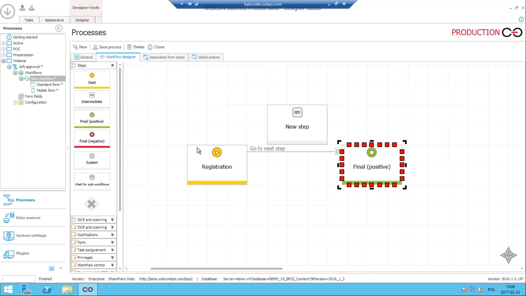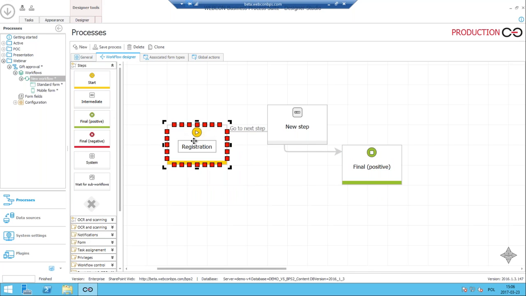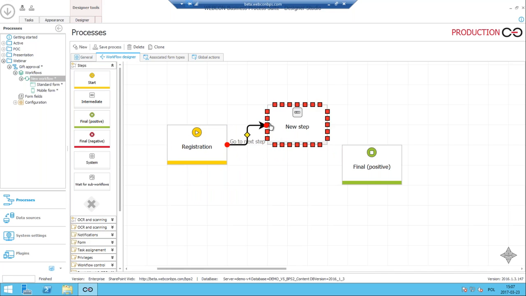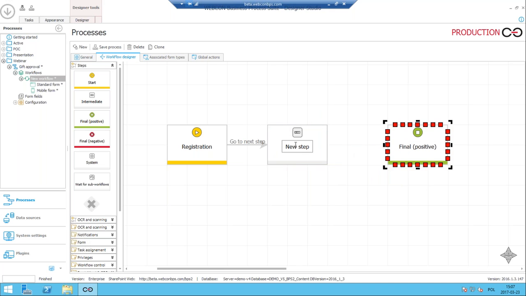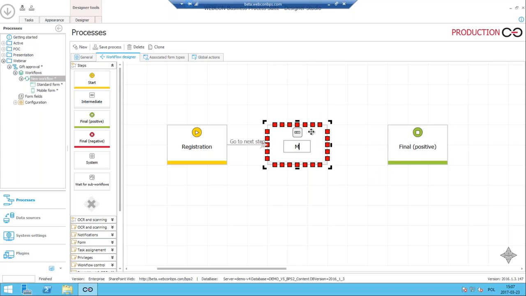So okay. In this case, our user registers they receive a business gift, and now they have to send it over to the manager. So let's connect this step to this intermediate step, and this will be the manager approval step.